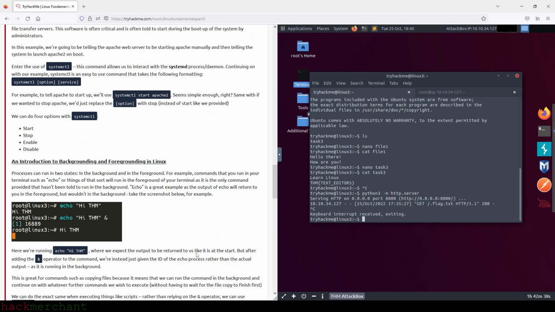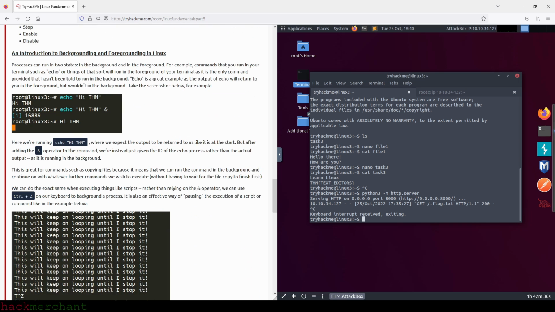An introduction to backgrounding and foregrounding in Linux. Processes can run in 2 states, in the background and in the foreground. For example, commands that you run in your terminal, such as echo or things of that sort, will run in the foreground of your terminal, as it is the only command provided that hasn't been told to run in the background. Echo is a great example, as the output of echo will return to you in the foreground, but wouldn't in the background. Take the screenshot below, for example.